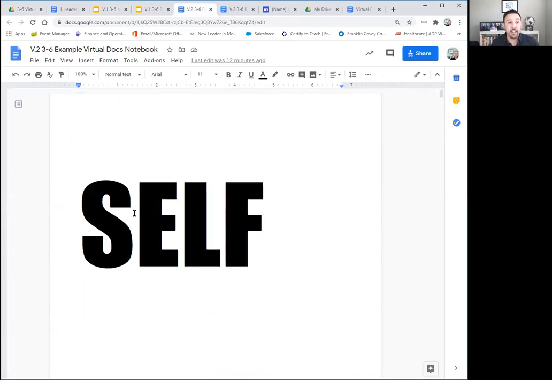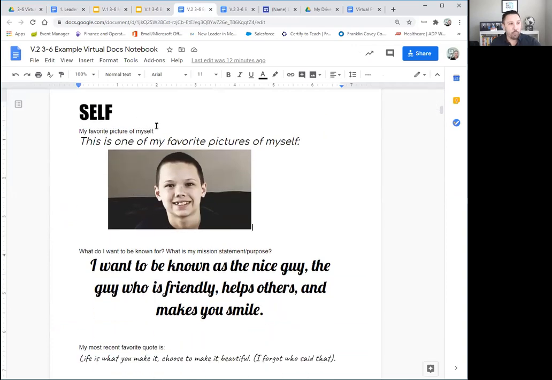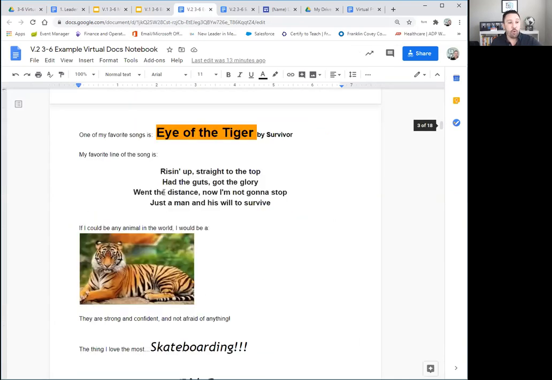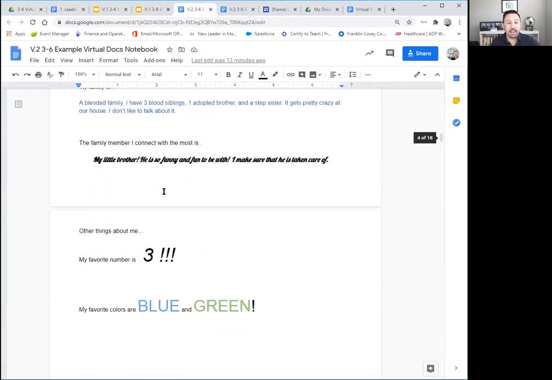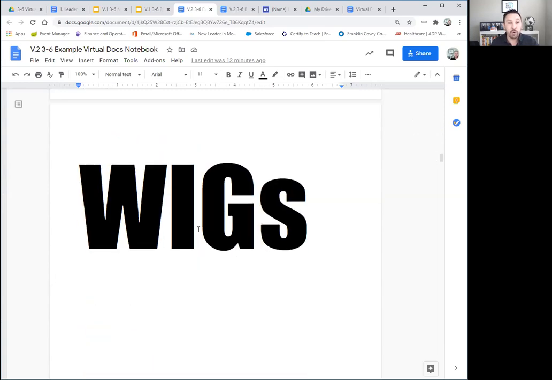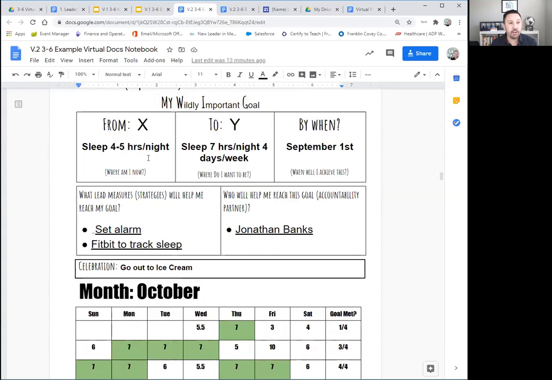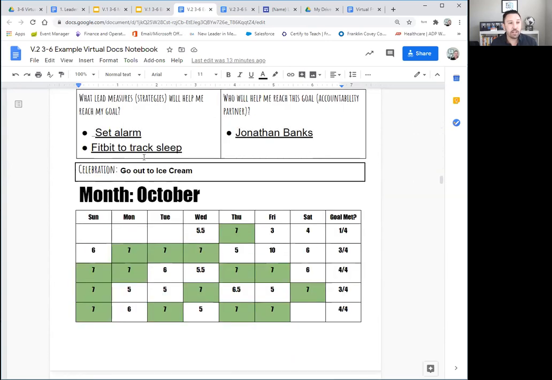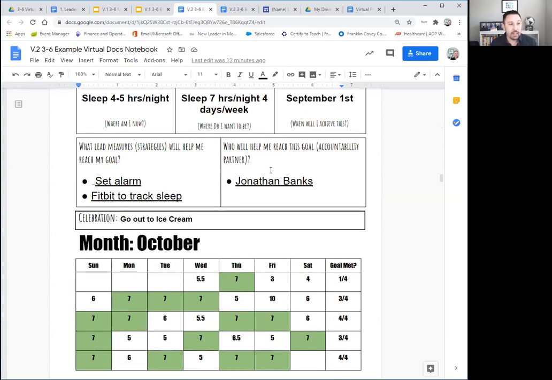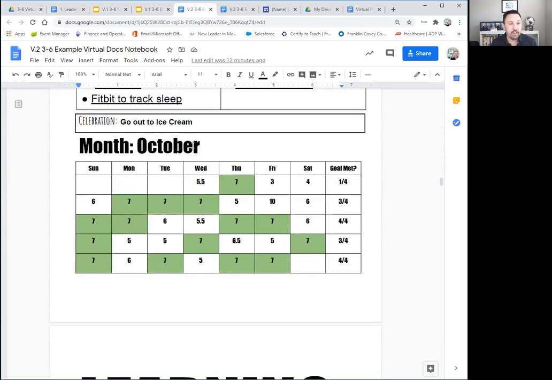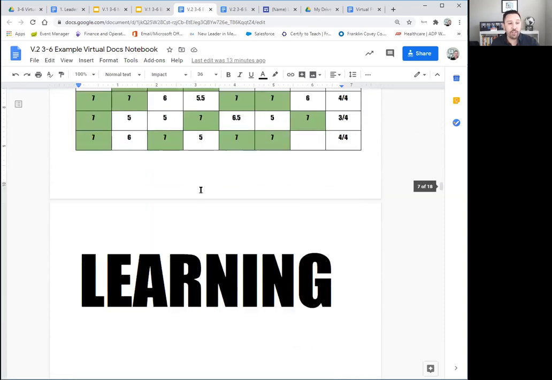Let me see if I can get this to the top so that we can see it. So for example, you'll see self, and then my favorite picture of myself. What do I want to be known for? And so for the self section, there are questions that they can answer that are kind of revealing more about them. With the WIGs section, you can scroll down, and here's a format of WIGs: your X to Y by when, your lead measures, your accountability, a celebration, and then tracking by month. And you can change this month however you want to do it. But this is an example of what that looks like.